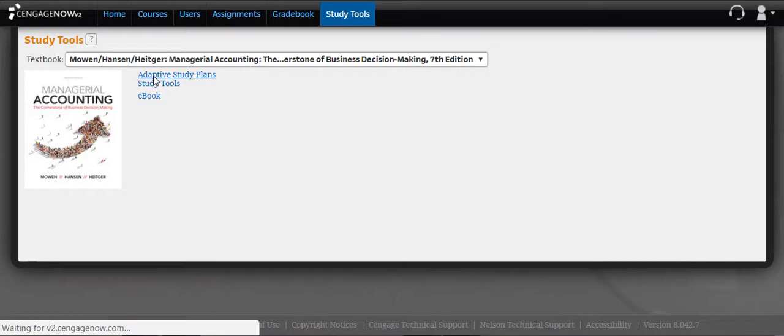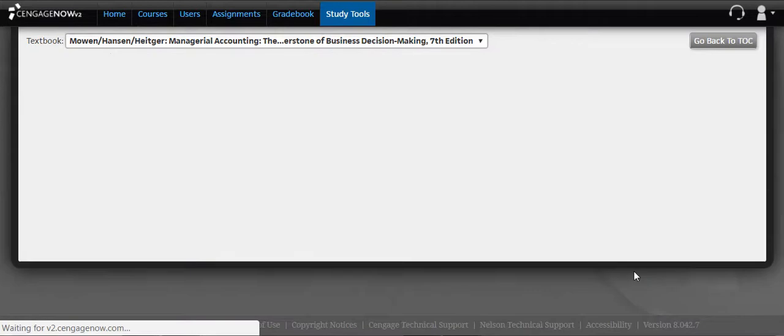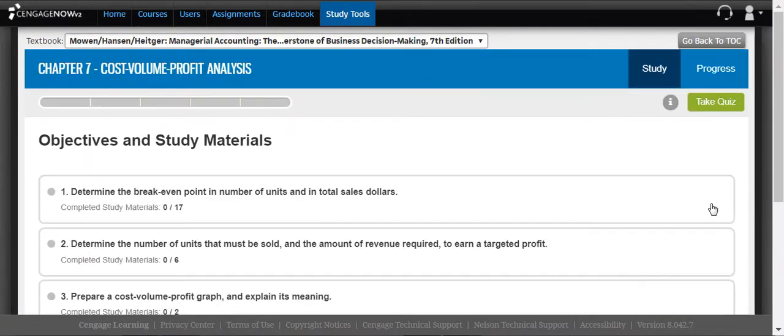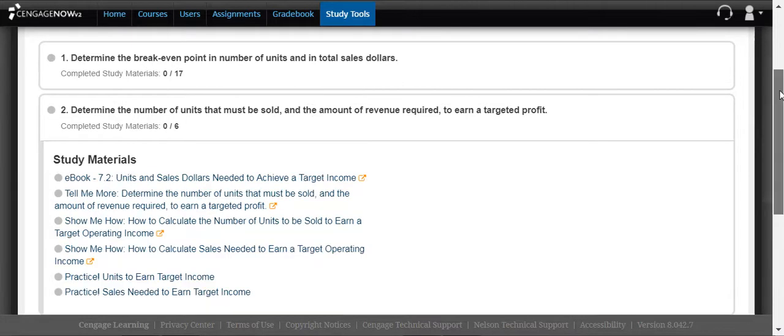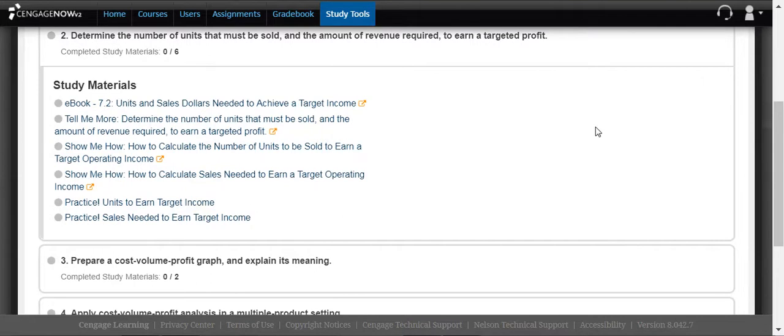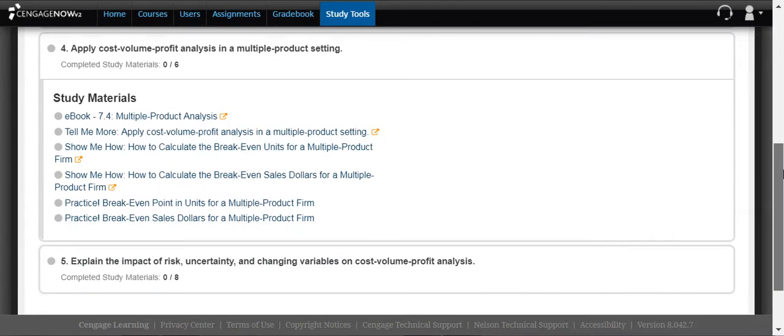Under here, you'll also find adaptive study plan. So the adaptive study plan, again, is another resource for you. So when you click on any chapter to start studying, you will find a list of the learning objectives that are in that chapter. So if you click on any one of those, what you'll find are learning objective specific resources. So here you'll find those show me how videos that are embedded in some of your homework assignments. Tell me more videos. There's extra practice that's done here. So every learning objective is going to list out their different specific resources that are available.